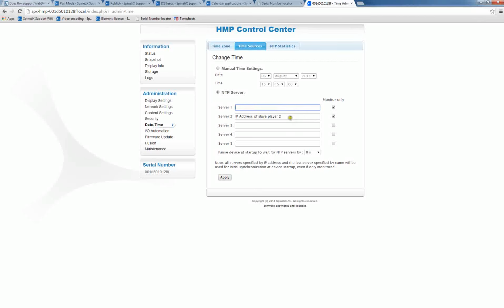For the slave players, you're only going to use one server text box, and in it you're going to put the IP address of the master player. Monitor only is not going to be checkmarked, and the pause device at startup to wait for NTP servers by is going to be set to 90 seconds. I'll take a minute now to pause to allow you to take a screenshot of these settings as well.